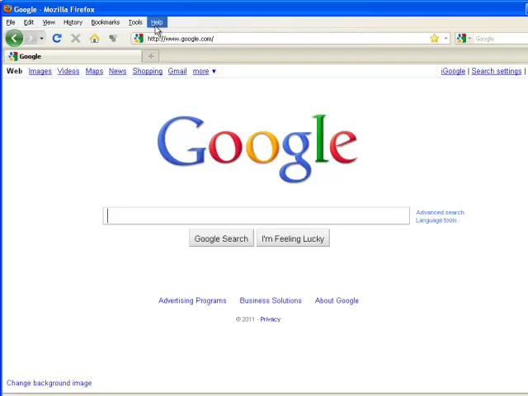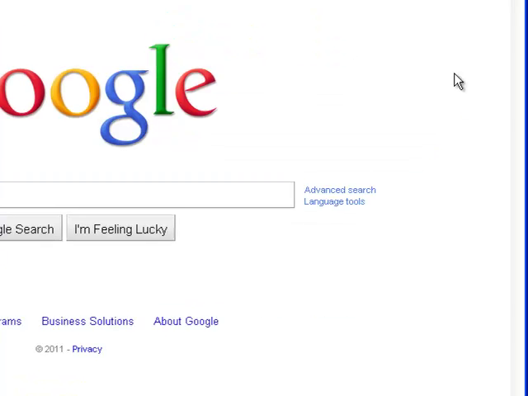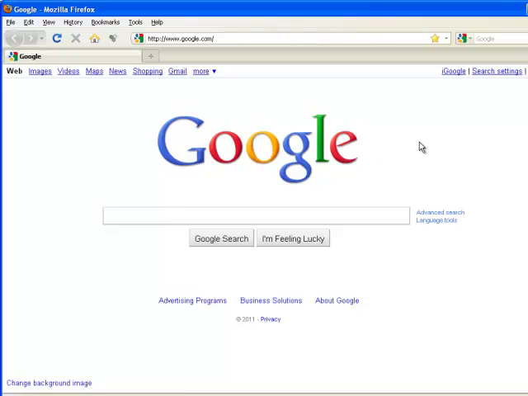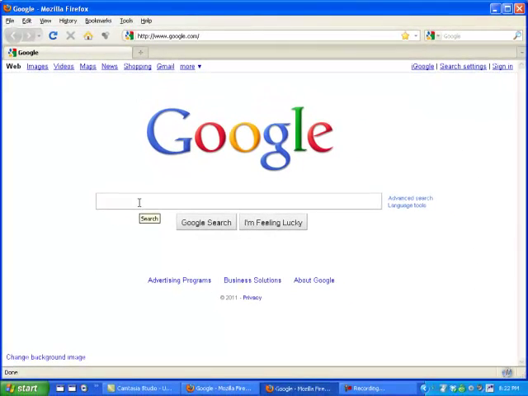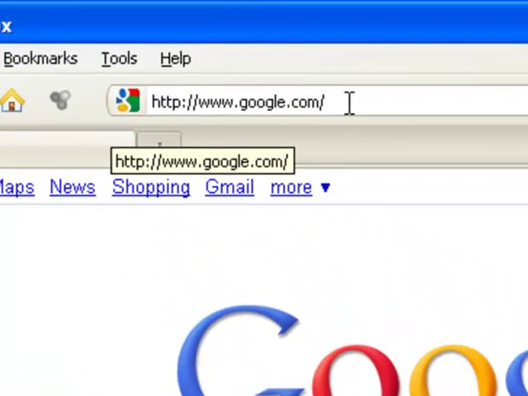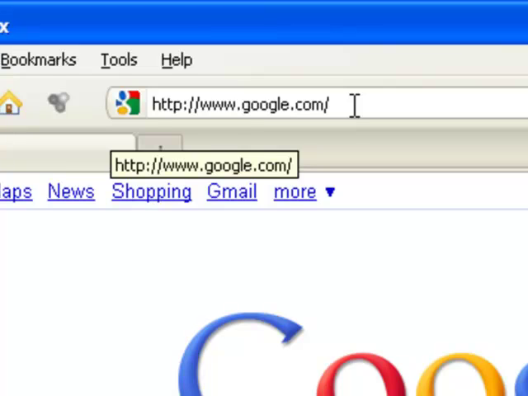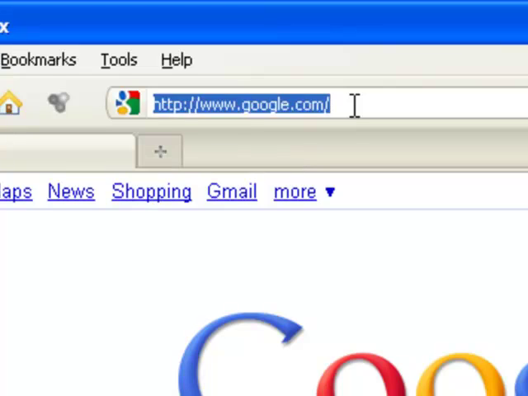So you can go to google.com in whatever browser you have open, whether it's Firefox or Internet Explorer. If you're in Internet Explorer, you can go to any website you want. If you go to google.com, you'll be on the Google search page. If you want to find something, you can search for it by typing it here in the search area. On the other hand, if you happen to know the address, you can type the address up here. This is called the address bar. If I click in this bar, you'll notice that the words there turn blue.